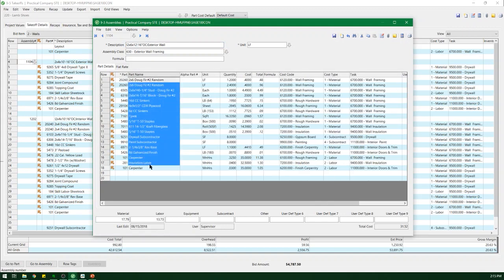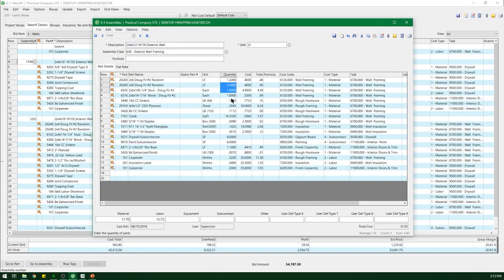I have all my parts, and then I have quantities based on a single unit. That just means that for every 1 linear foot of this assembly, I want to add 1.2 of this, 1 of this, 8 of this, to pull in all of that data at one time. Speed and accuracy matter, so this allows you to create that estimate as fast as possible, but as accurate as possible as well.